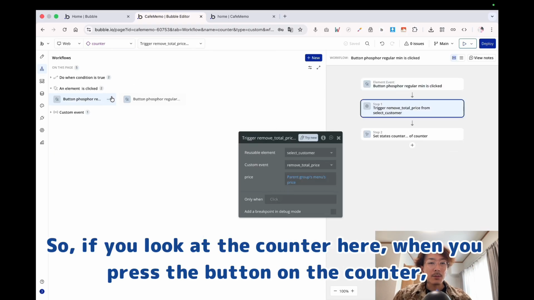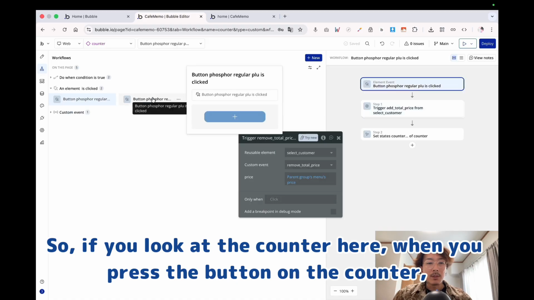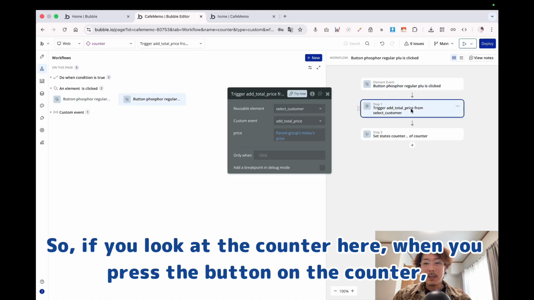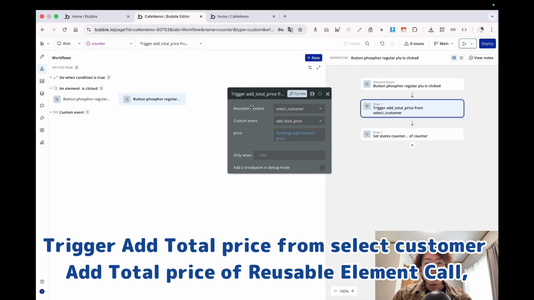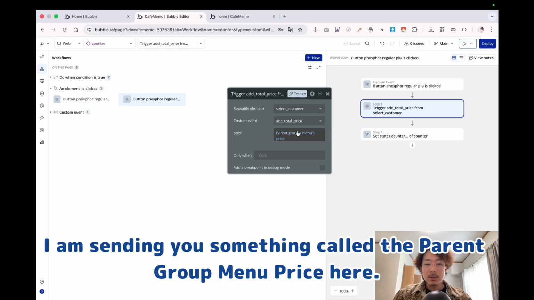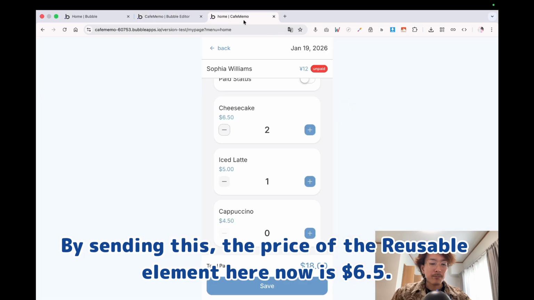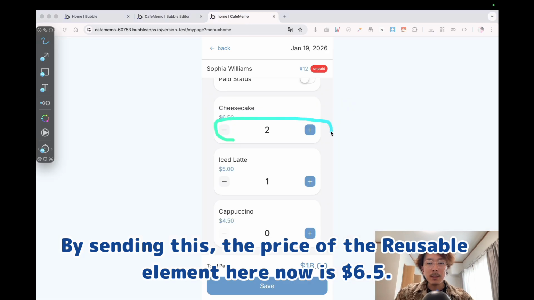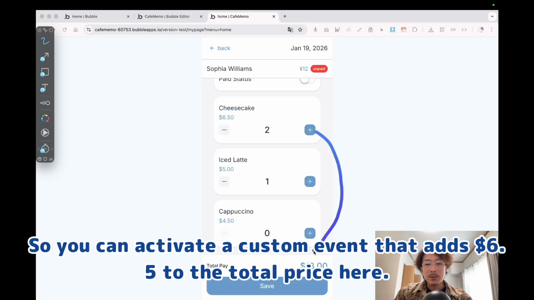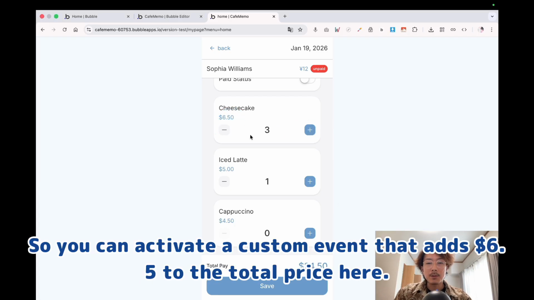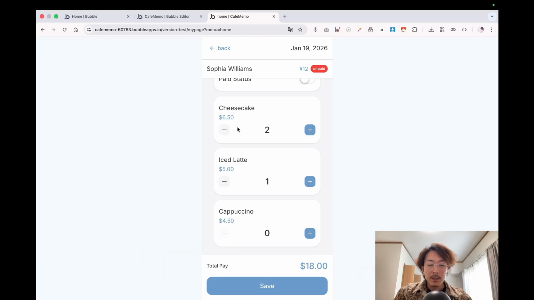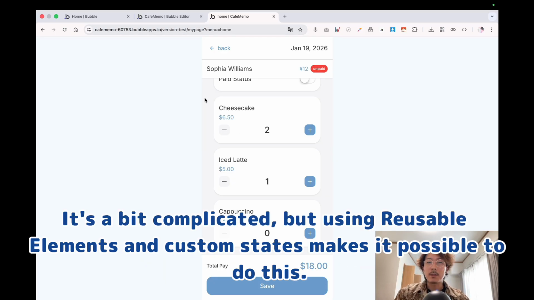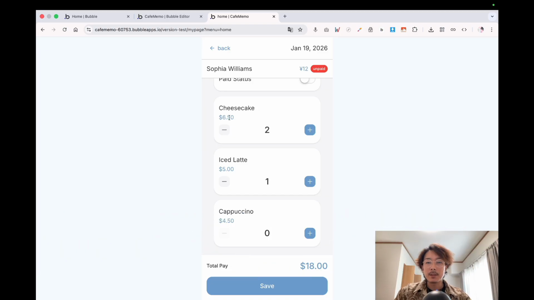So if you look at the counter here, when you press the button on the counter, I am sending something called the parent group menu price here. By sending this, the price of the reusable element here now is 6.5. So you can activate a custom event that adds 6.5 to the total price here. It's a bit complicated, but using reusable elements and custom states makes it possible to do this.